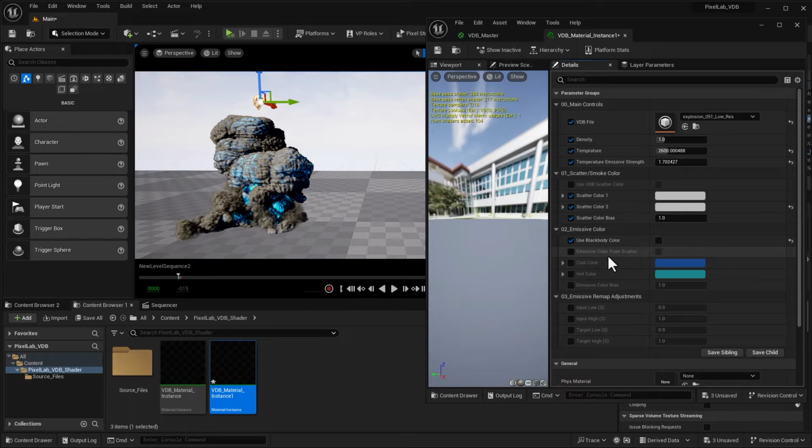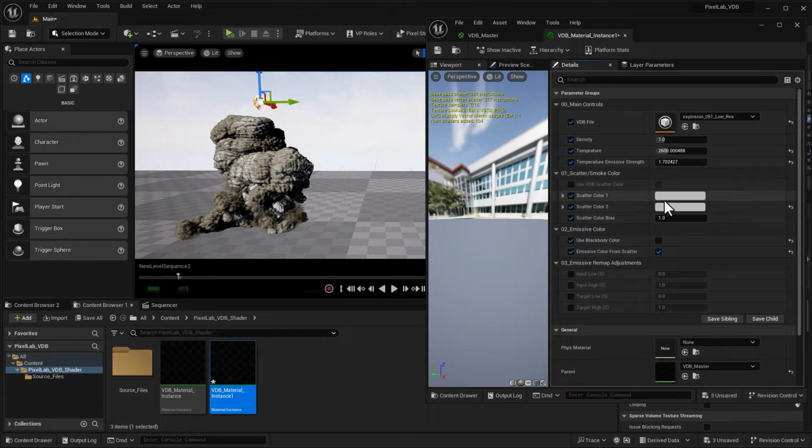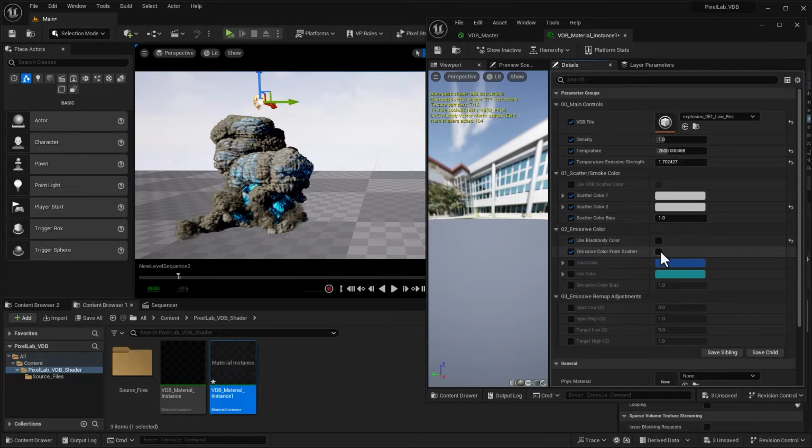Now, this first one called Emissive Color from Scatter, we're not going to touch here really, because if we turn it on, it's just going to be pulling these two colors, and we don't actually want to do that. This is not a great place to use that, so let's just turn that off. Instead, let's look at the cool color and the hot color.